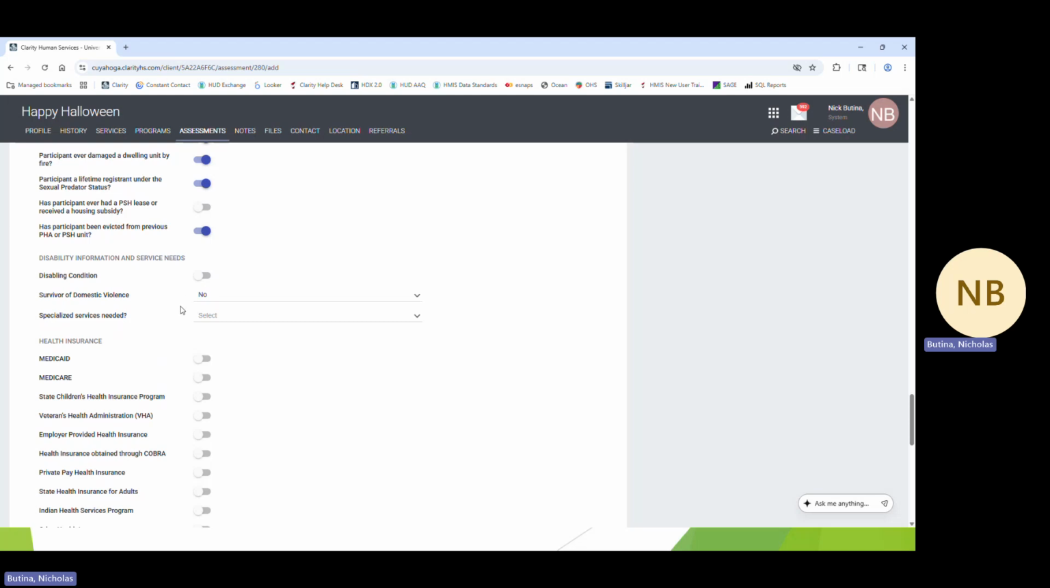We mentioned disabling condition in the general information, but we put that under here in a different section. But if you answer yes to this, that's all what is needed. We just need to know that they have a disabling condition. But under that is the survivor of domestic violence. If the answer is yes, you'll go ahead and put that there. If not, it'll be no. And then there's a multi-select box for any specialized services that the person may need while living in their housing.